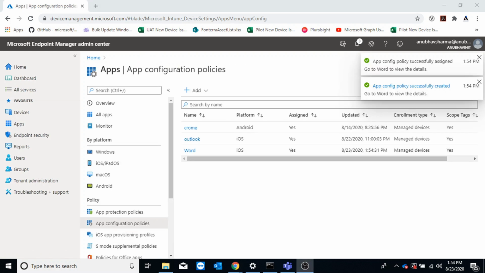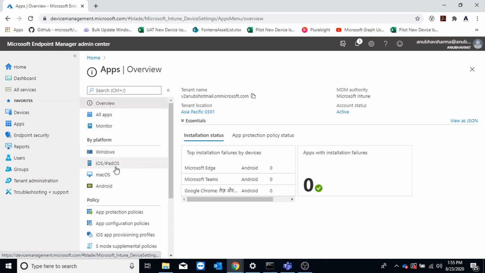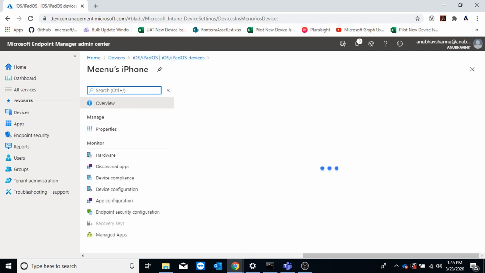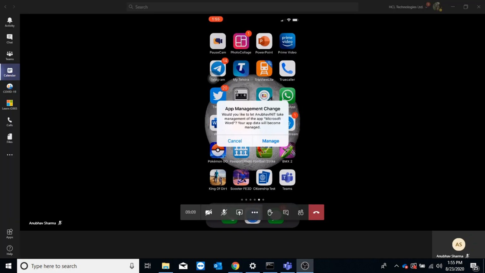Let us refresh the policy on the device so that Word installs and this app configuration applies to the phone. Sync. So I'm getting a message on my phone that Anubhav in IT would like to take management of the app Word, so I will click on manage.